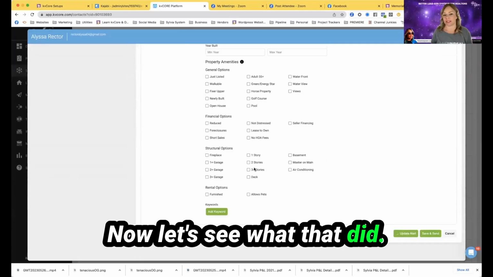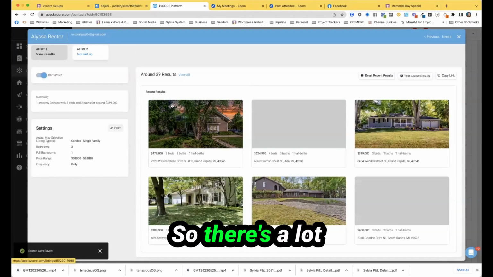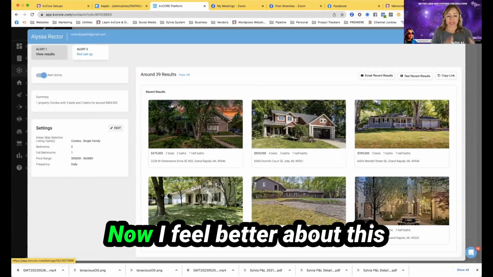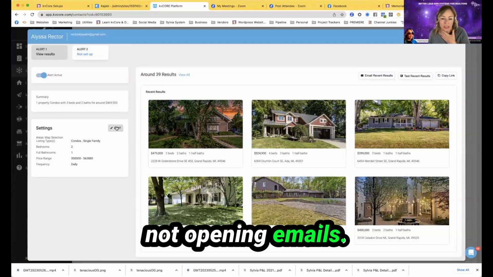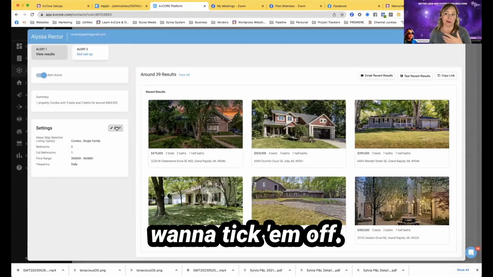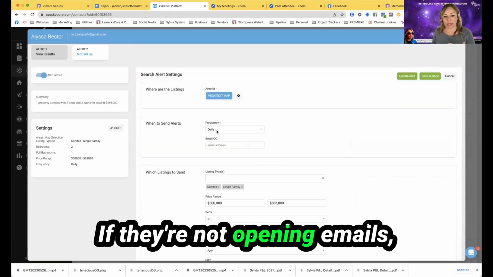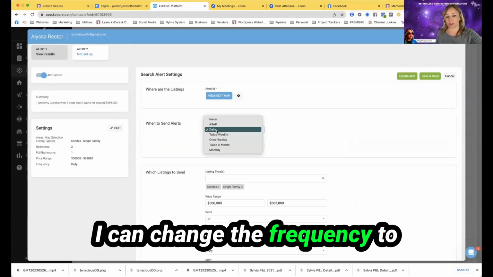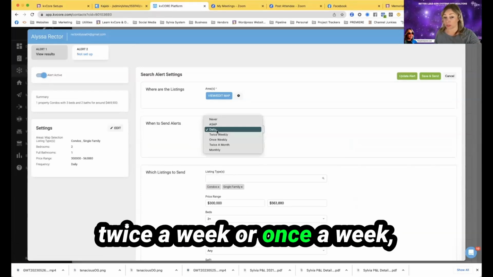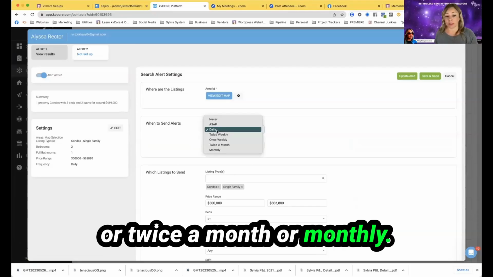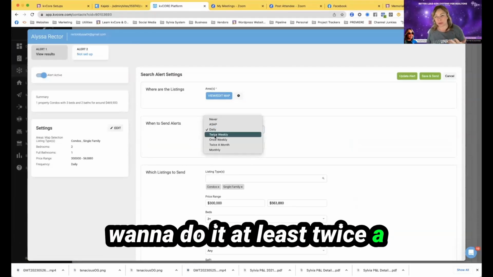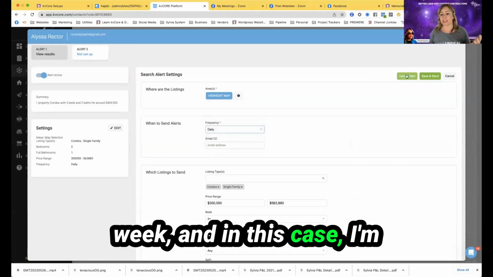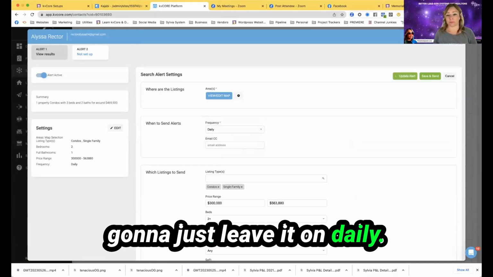Now let's see what that did. So great. There's a lot more results here. Now I feel better about this person getting a daily email. Now, maybe they're not opening emails and I don't want to tick them off. If they're not opening emails, I can change the frequency to twice a week or once a week or twice a month or monthly. But for a buyer who's registered on my website, I want to do it at least twice a week. And in this case, I'm going to just leave it on daily.